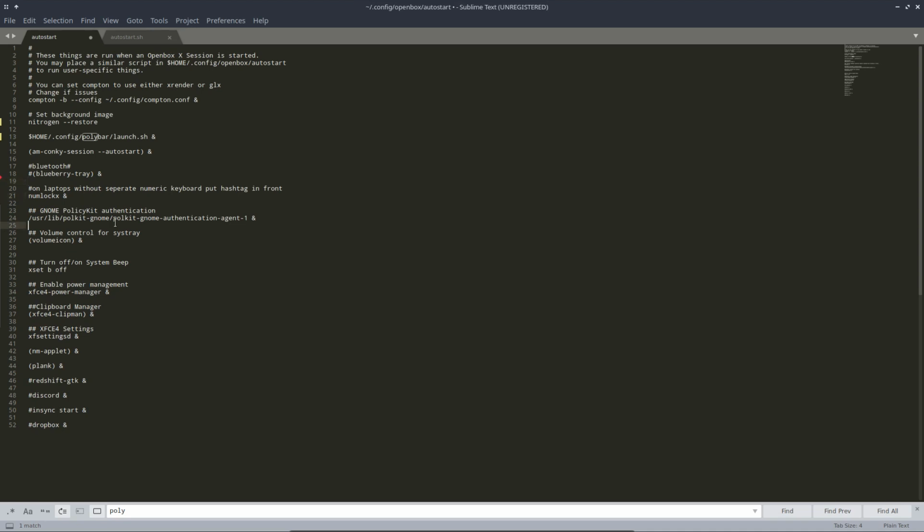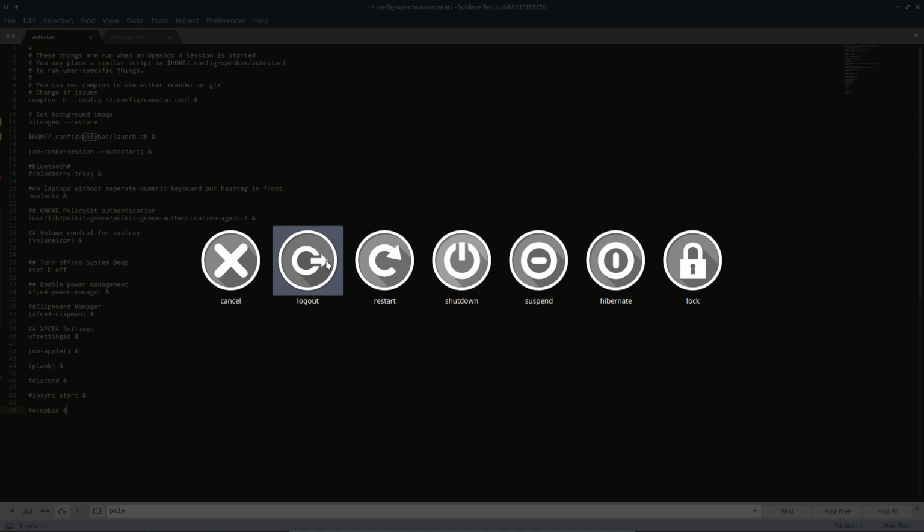Numlock is on. We need this volume icon. We don't see any volume icons up here, nor do I use them or want them. No, actually I don't use volume icons. I use my buttons on my keyboard. Blank is loaded, Redshift. Let's delete that one. And then we have Discord, InkSync, Start, Dropbox. That's it. Save. This is a good one for me. Okay. Let's see what we get.